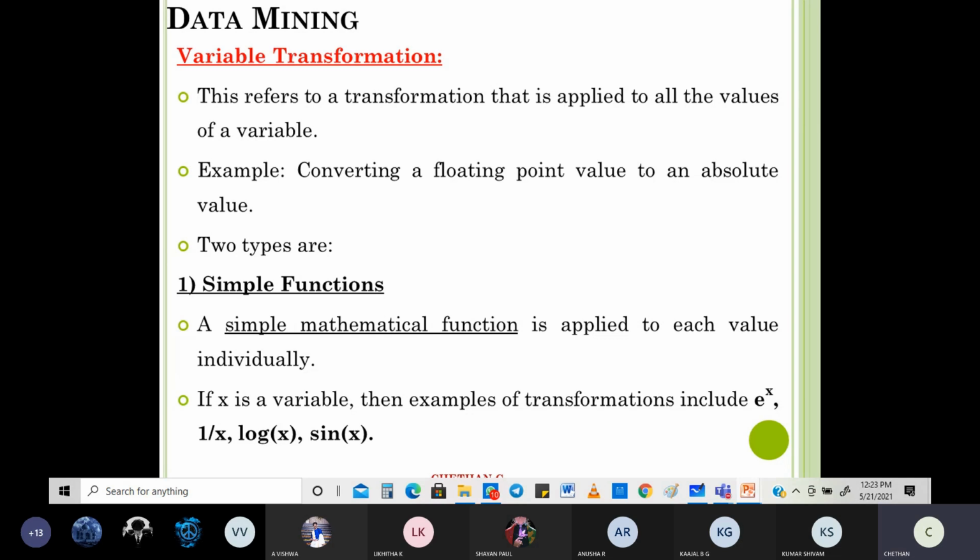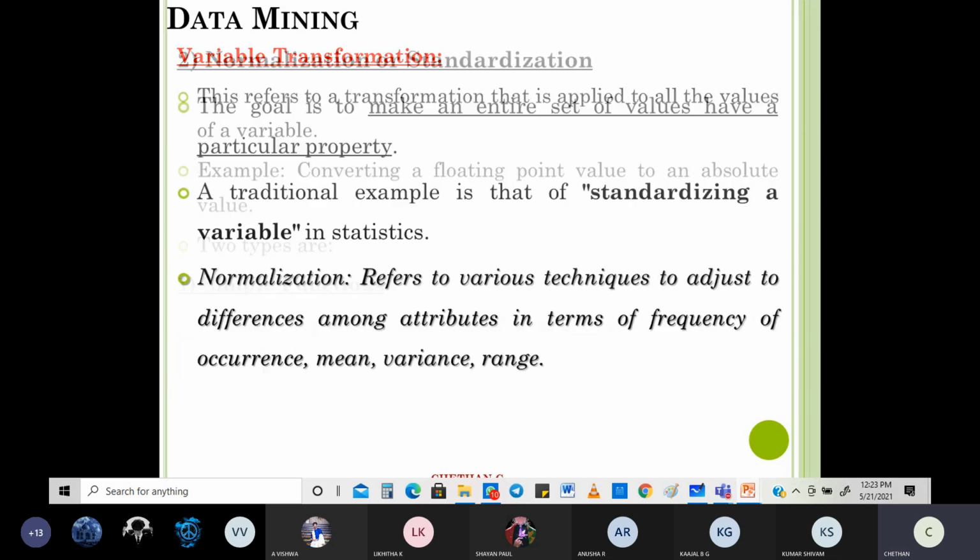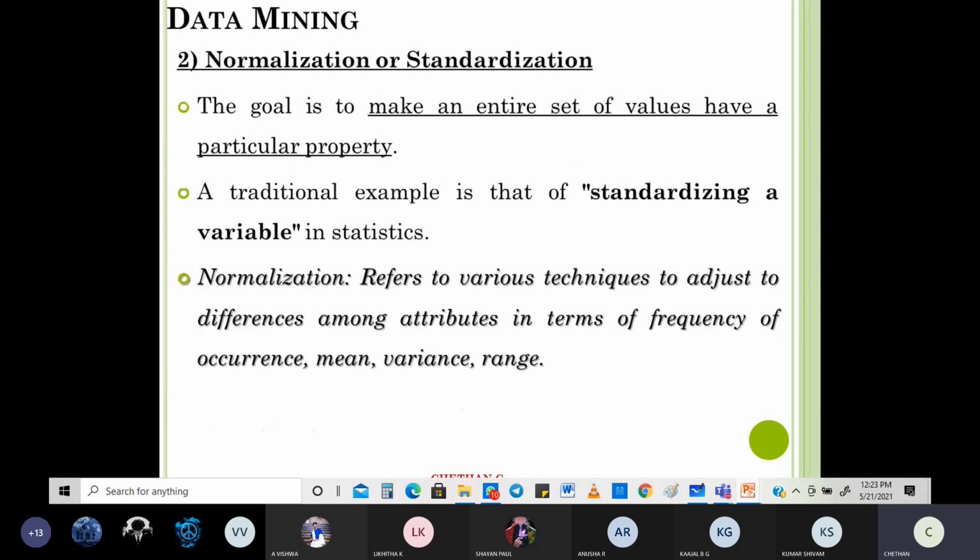Okay, the next thing you check. What's the next thing? Normalization, also known as standardization. What is that? The goal is to make the entire set of values have a particular property. That's why we call it normalization. You need to make sure that all the values have the same sort of property, some property which is very much unique. That is something you have to keep in mind.